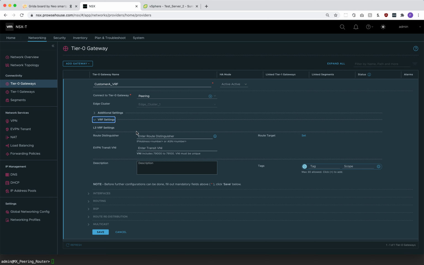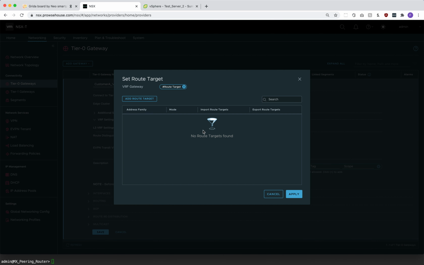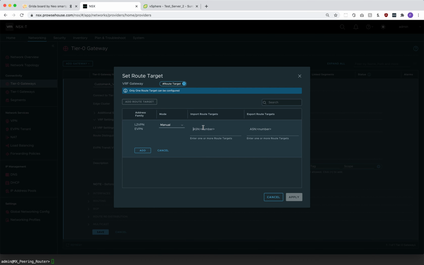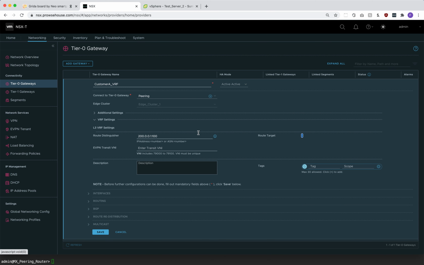I am going to give it a local route distinguisher 100. I need to set my route targets like I did on my GNOS config. 65,100. 65,100. Whoop. Alright, add that. Apply that config. So now we're building up the same type of config syntax we had. We'll save this.